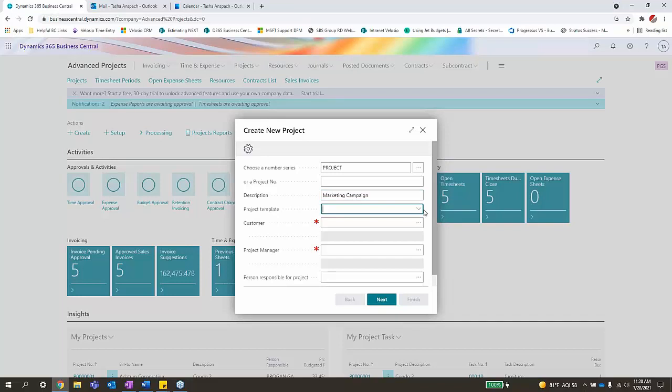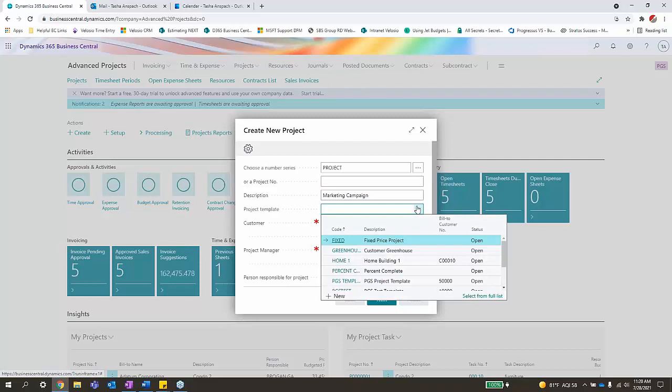And then we're going to pick a project template. These templates allow you to pick your posting groups. They allow you to pick the status of the project. They also allow you to set if it's a specific customer. You can pick all of this stuff, set it up beforehand, so that way all your project managers have to do is come in, grab this template, and it will autofill all of that important information for them.